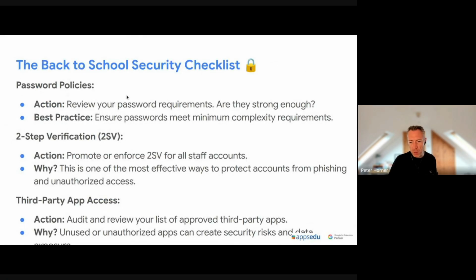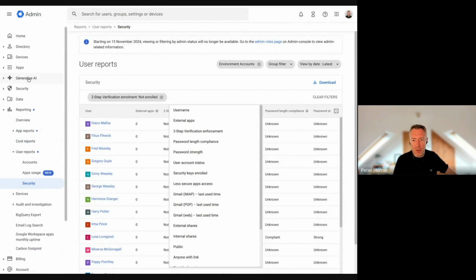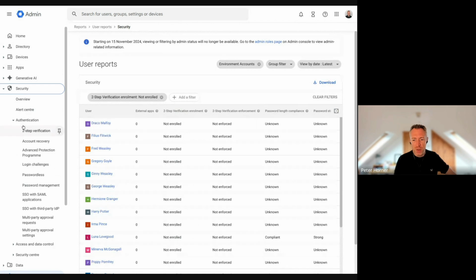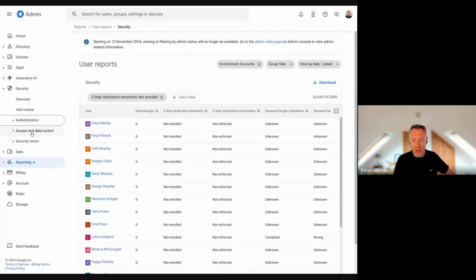Okay, so we talked about password policies and 2-step verification. The last security feature I just wanted to touch on quickly is third-party app access. So this is a good one to review in your admin console. We've talked about this a number of times before, but really useful to revisit this at the beginning of the academic year.